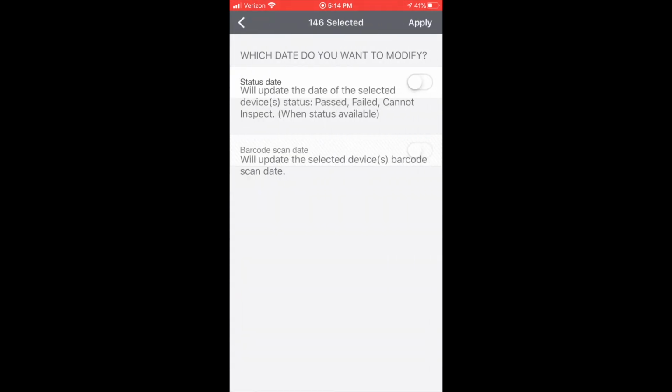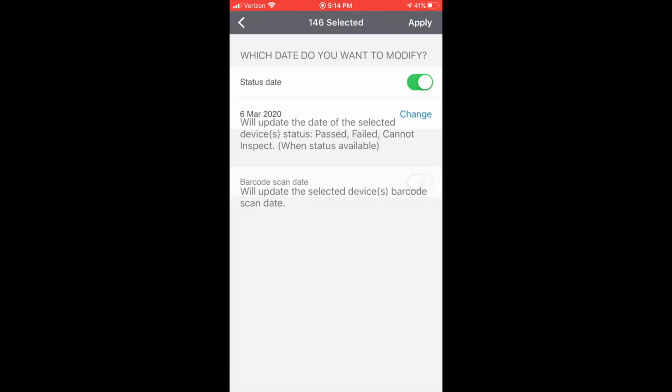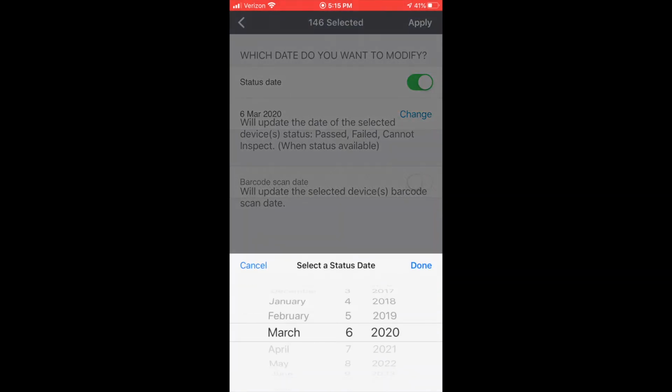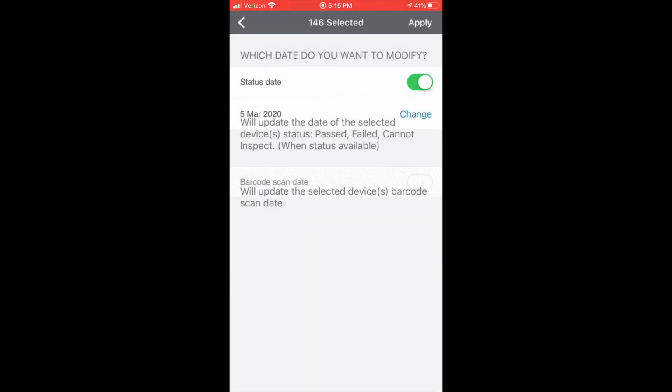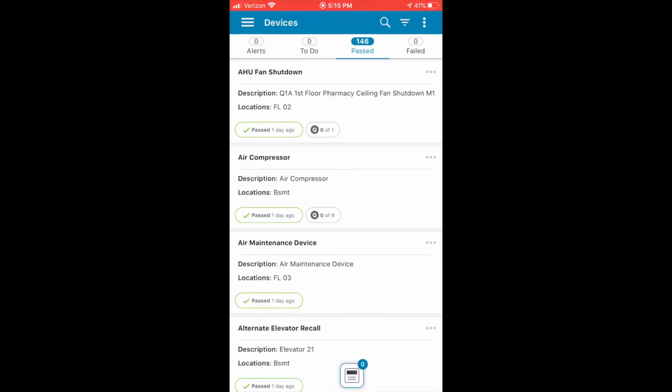And there's my status date. Do I want to change the status date? Yes. It says the date is 6 March of 2020, which is today. I want to change this to the 5th of March 2020, which was yesterday. Select done and select apply.